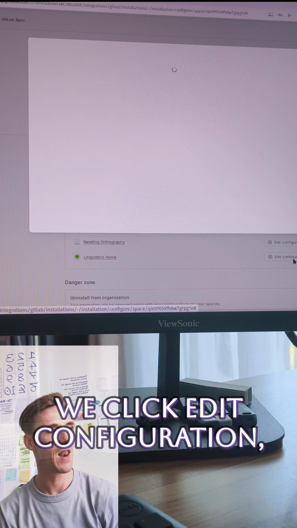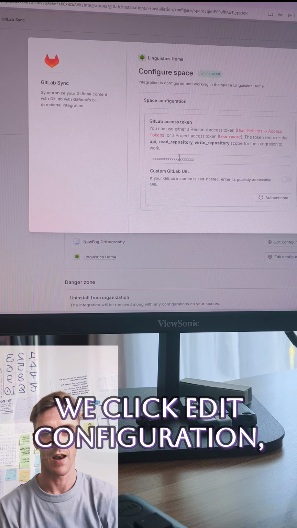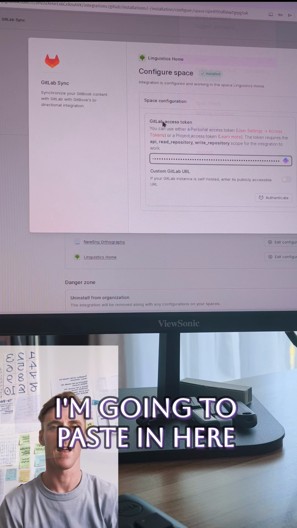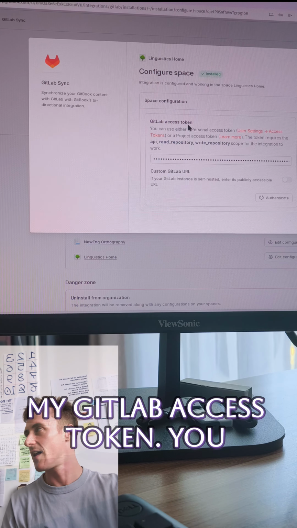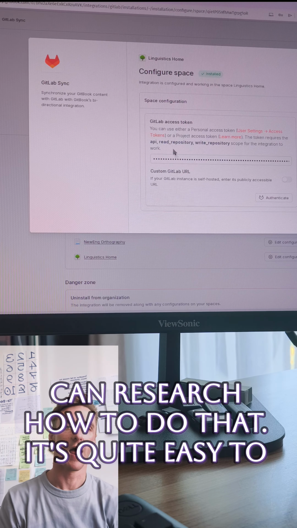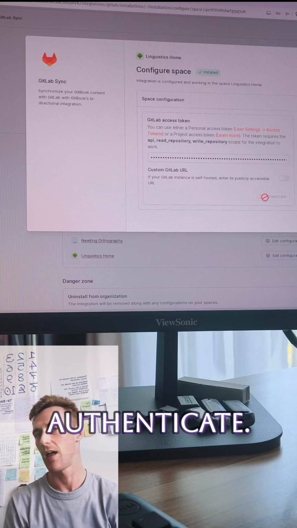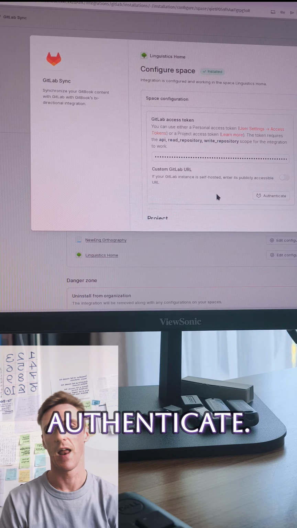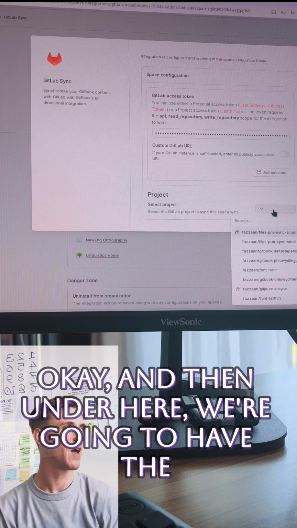So if we click edit configuration, I'm going to paste in here my GitLab access token. You can research how to do that. It's quite easy to make. Click authenticate. Okay, and then under here we're going to have the project.